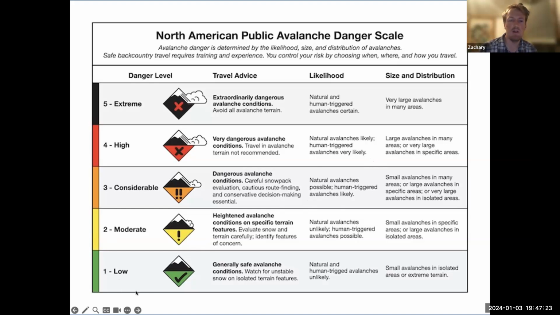But like Shannon was saying, we have low danger down here. Low does not ever mean no danger. It just means we have generally safe avalanche conditions. And like she mentioned, we are just lacking an overlying slab on that weak layer in a lot of our forecast regions.